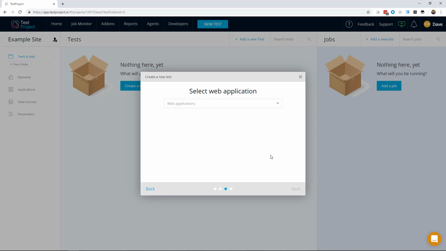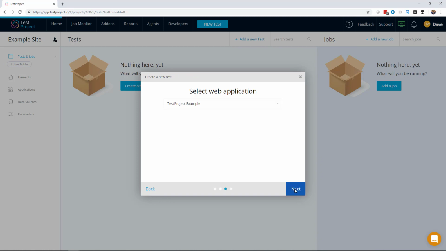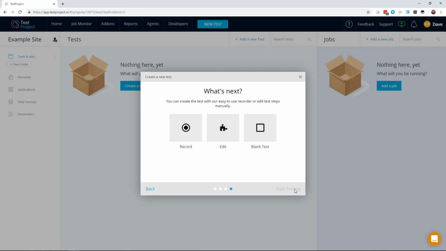Now we need to choose what web application this test is for. So let's just add a new application for testing in this case. So we'll click on here. We'll give it a name. We'll call it Test Project Example, and we'll use the Test Project Example site for this. So example.testproject.io, and we'll click on Finish.